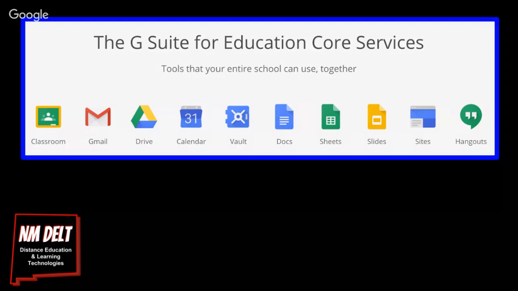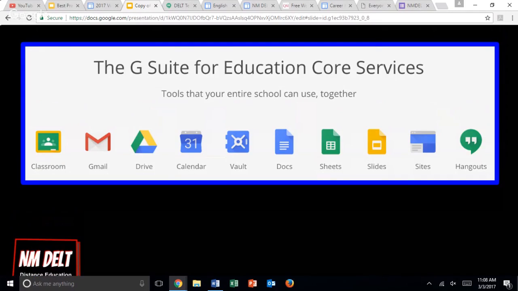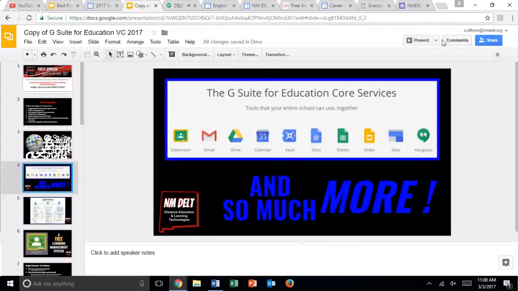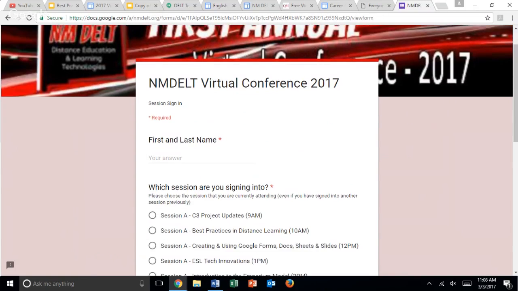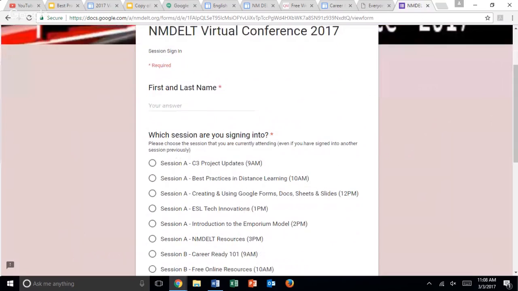It is not considered a core service of G Suite for Education, but your G Suite for Education nmdelt.org account is going to contain access to forms. So let's jump in and get started. So I'm going to get out of my presentation here for a minute, and I want to start out by showing you Google Forms. Now, if you went to the tiny URL at the start of this presentation to register, you came to this nice screen right here, and this is actually through Google Forms.